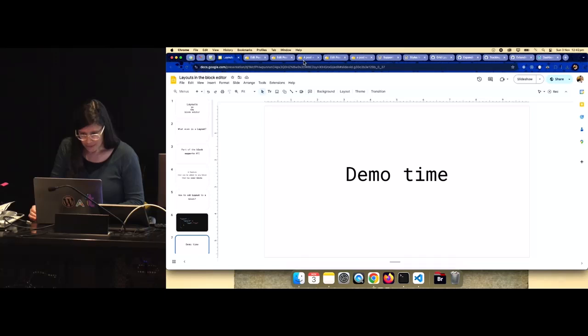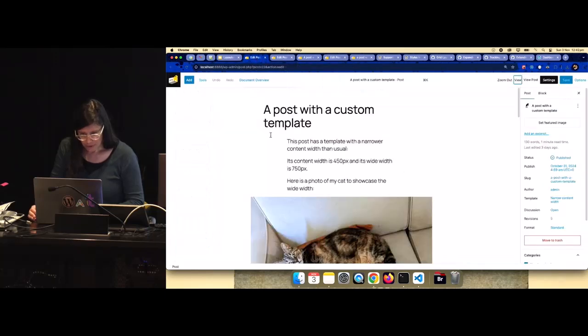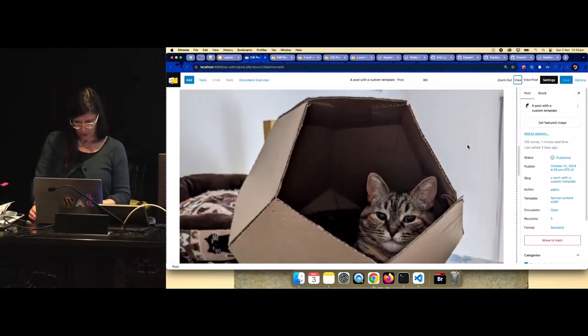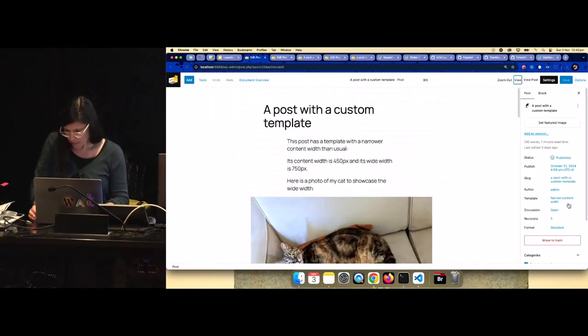So let me see what we have here. Okay. So this is a post, and this post has a custom template, and I think we better start with actually looking at the template.